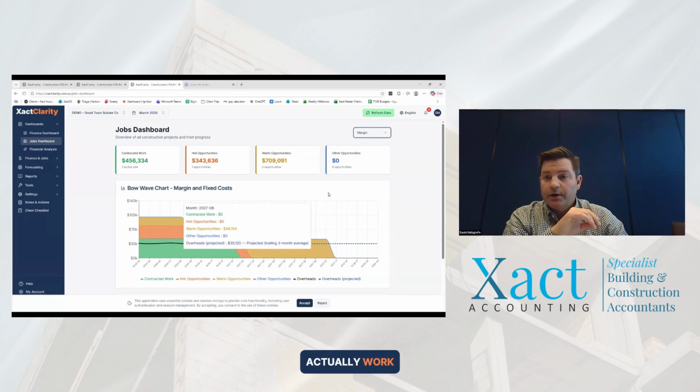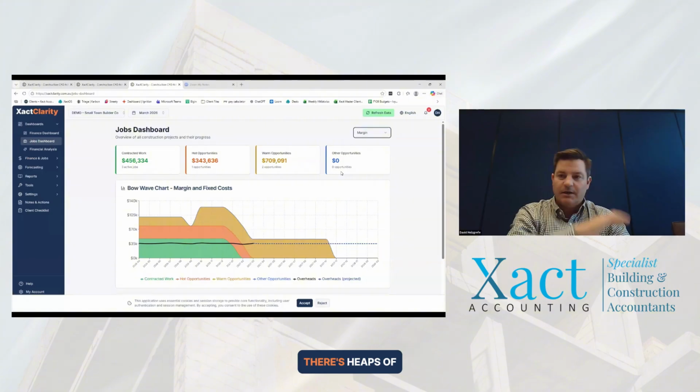For this to actually work, you have to do your WIP accounting. There's heaps of webinars and stuff on that, but that is the missing piece. So just dragging your data out and not doing your work in progress accounting entries will not give you the right answer. So just remember to factor that in as well.